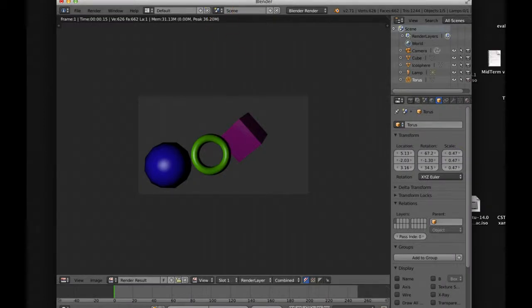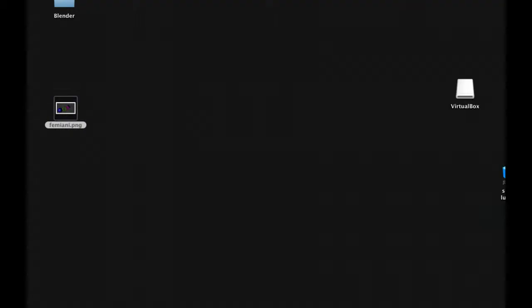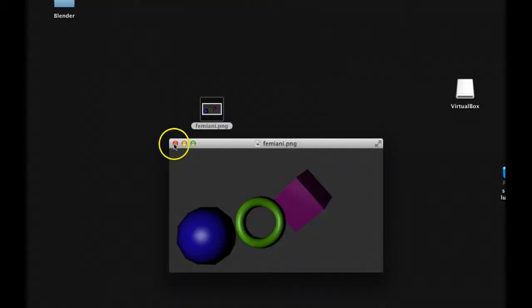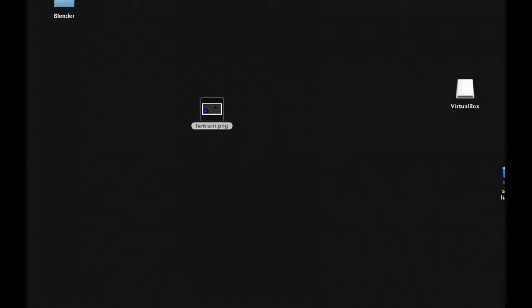And that creates an image on my desktop. So I have an image here on my desktop, which is a PNG image. If I double click on that, it'll open it up in my image editor. And I can upload that to the class website, for instance, as an example of a scene that I've created.